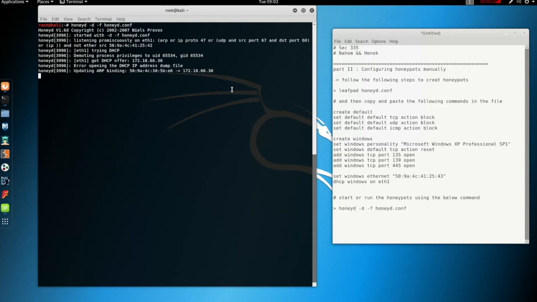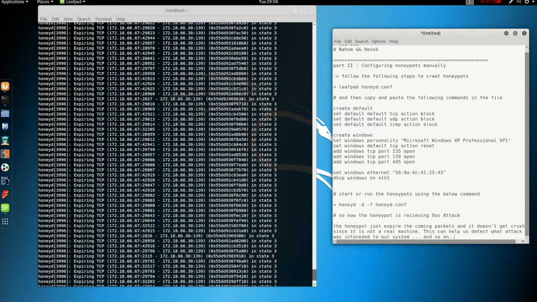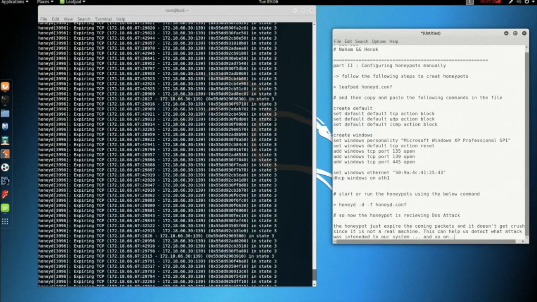So here is our honeypot, and we already did the attack. Okay, now we gotta go. We got the receiving fragments from the attacker, and we can see what's going on now. So this honeypot is just finding out all of the packets, and now we can see that it is expiring all of the TCP connections.